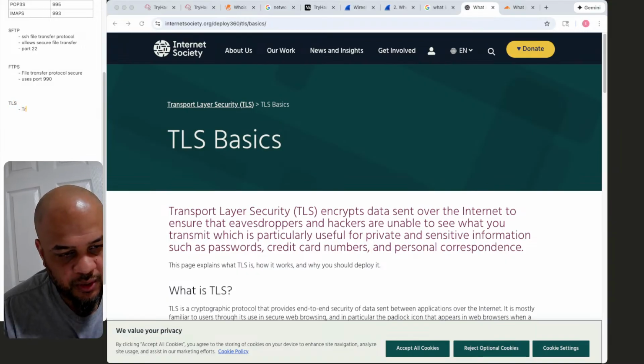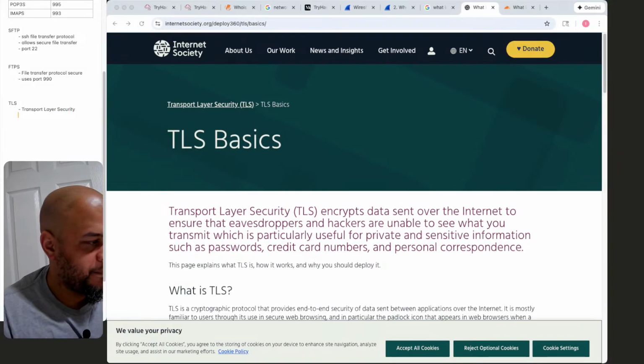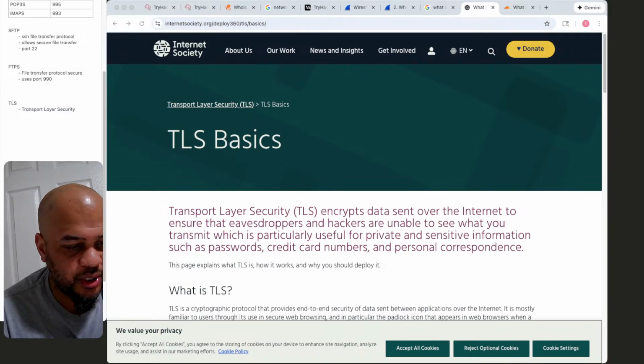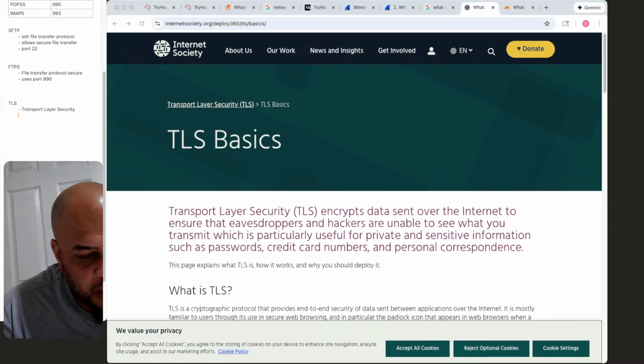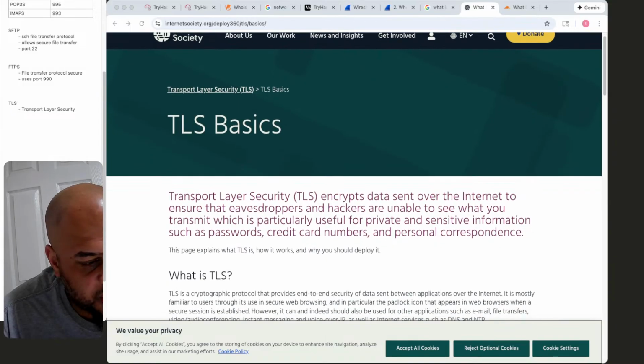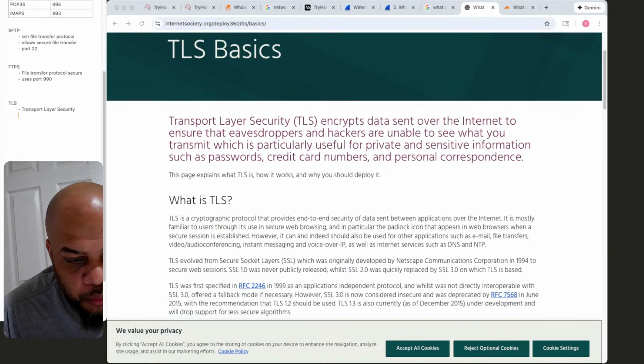All right, but let's look a little bit at this transport layer, TLS, transport layer security, because I want to make sure I have a good understanding of this, as we will need it to help us with identifying packets, and we just need to get comfortable with it. So let me see. It encrypts data sent over the internet to ensure eavesdroppers and hackers are unable to see what you transmit, which is particularly useful for hacking.